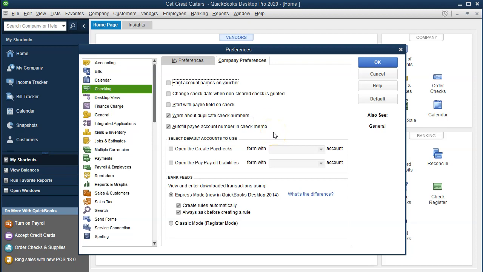Autofill payee account number in the check memo. Again, this is a nice feature to have autofill there. We'll keep that as the default. Then it says select the account to use, open the create checks. Obviously, that would be our one checking account once again. So we would check that off and pick the one checking account, which we have not yet set up. Once we set up the one checking account, it will be going there. And then we have the open the payroll liabilities, same thing.